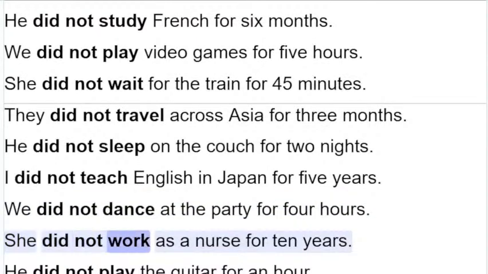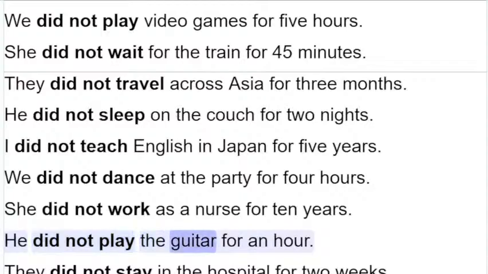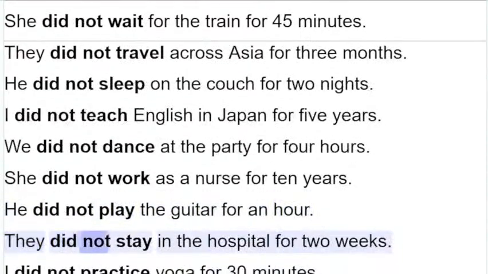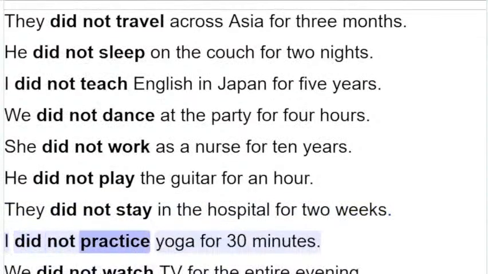She did not work as a nurse for 10 years. He did not play the guitar for an hour. They did not stay in the hospital for 2 weeks. I did not practice yoga for minutes.